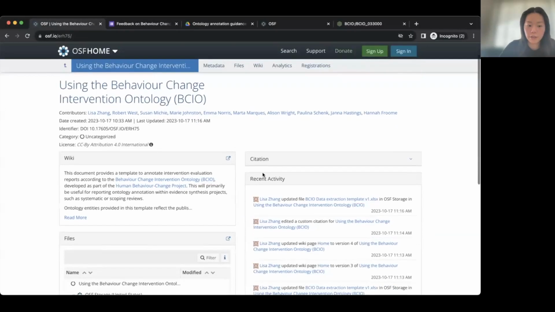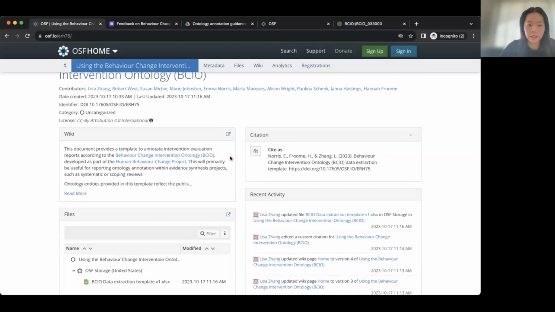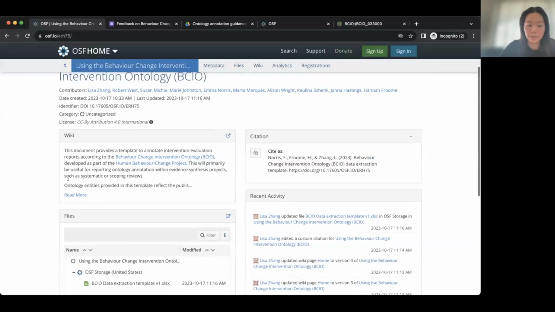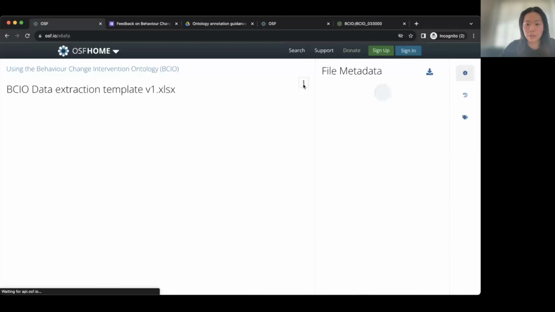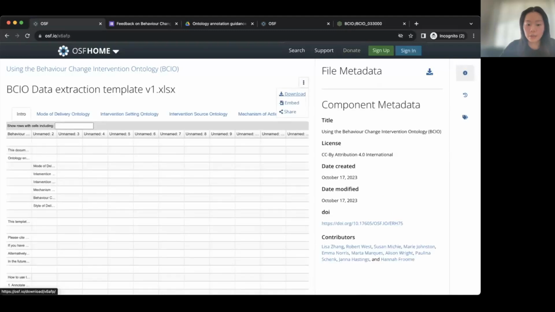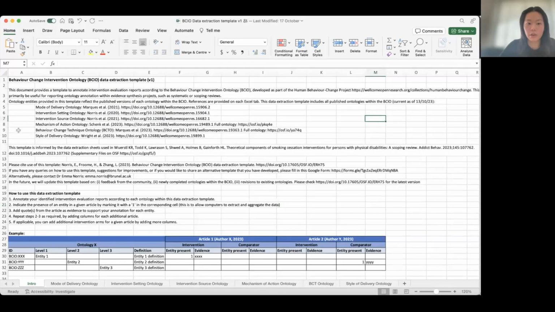So we've got everything uploaded here. You can see a brief description of the spreadsheet. And if you click onto this link down here, you'll be able to access it, and you can download it. So it provides a brief description of each of the ontologies and the references, how the template was informed and developed, and then also how to use the data extraction template.